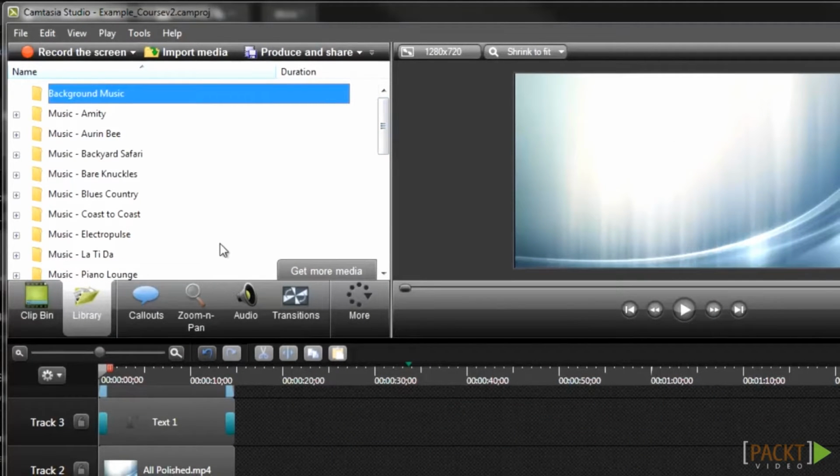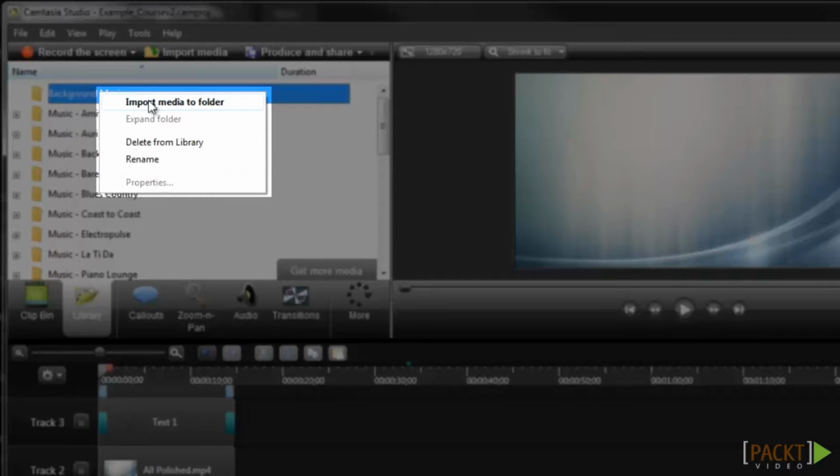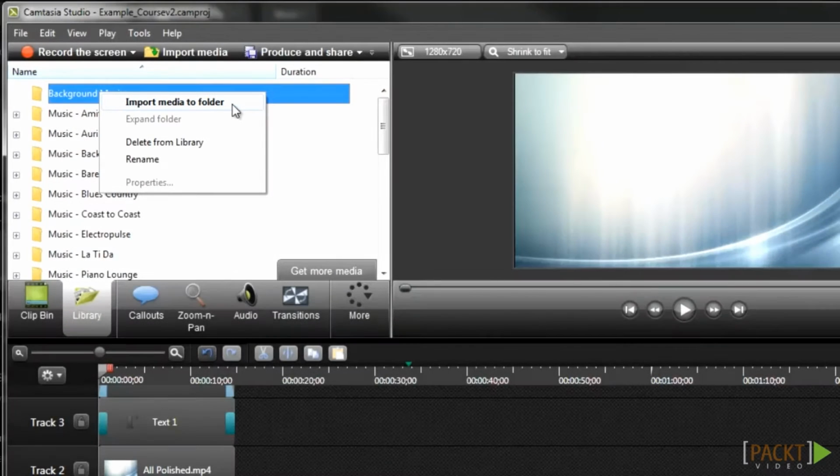Okay, now that the background music folder has been created, we can import media to it by selecting the folder and using the Import Media option just like we did with the clip-in. If you'd like, you can move it to a different folder by selecting it, then dragging and dropping it into the folder you'd like to use.